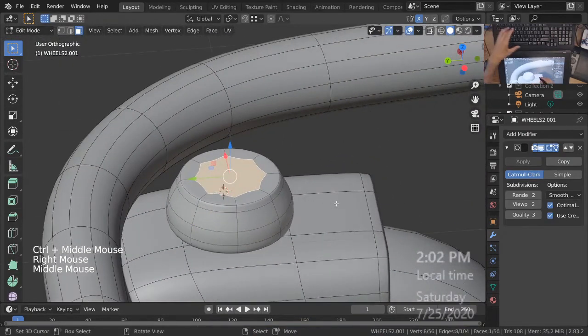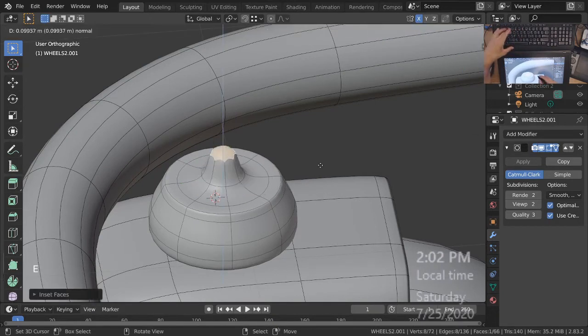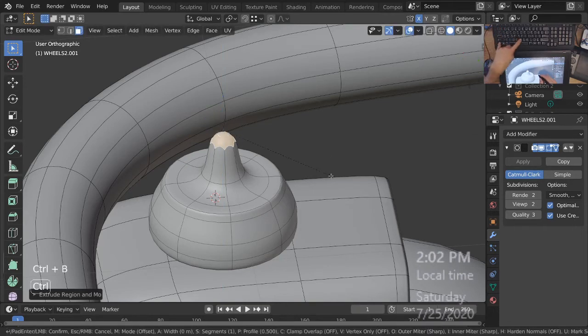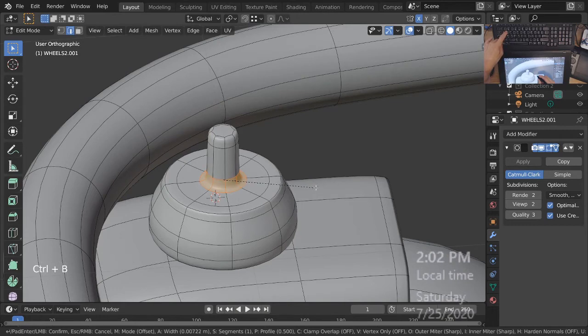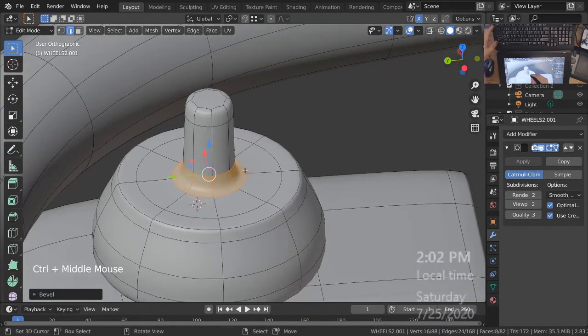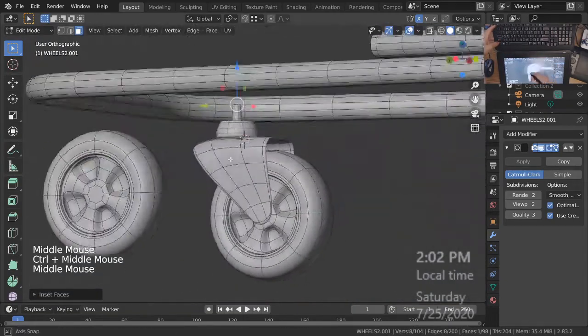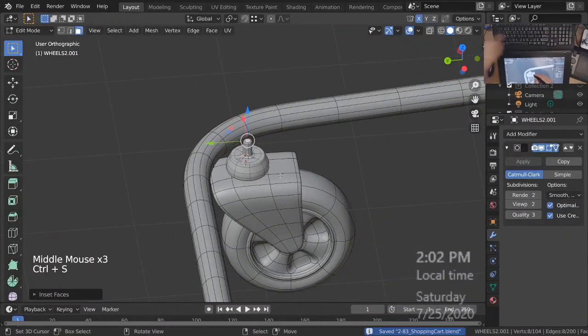Now take that face and inset it again and extrude it up. And Control bevel it. Two, take that and Control B. Control R and take that face and inset it just a tiny bit as well. So that is going to be what pivots this wheel here. Control save.